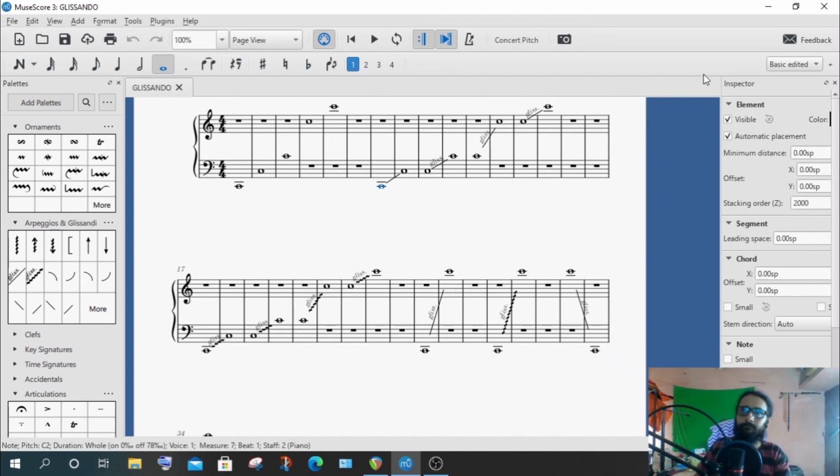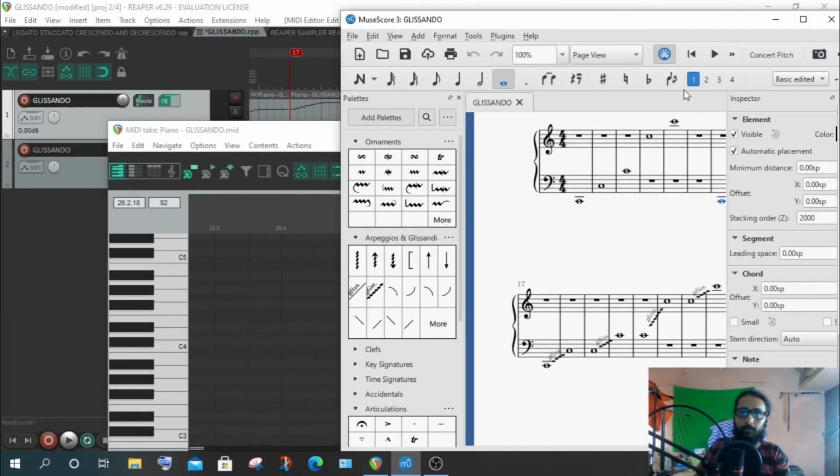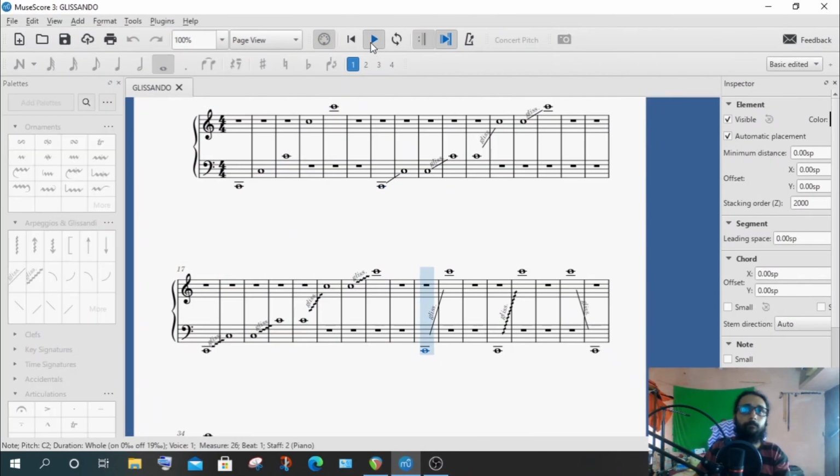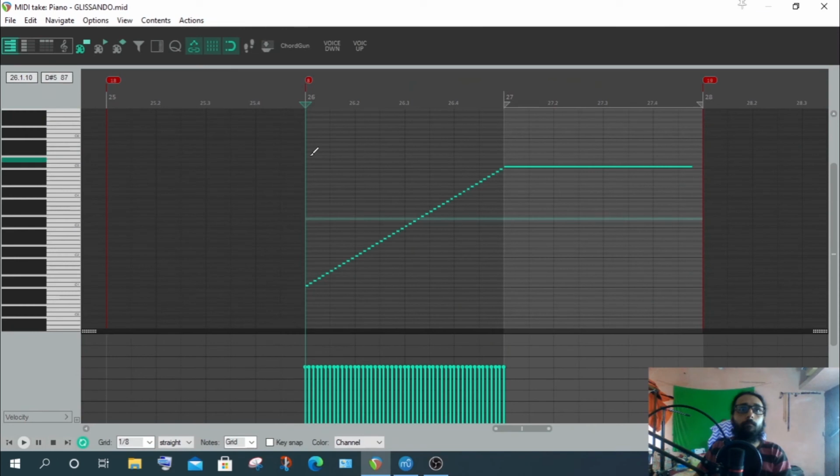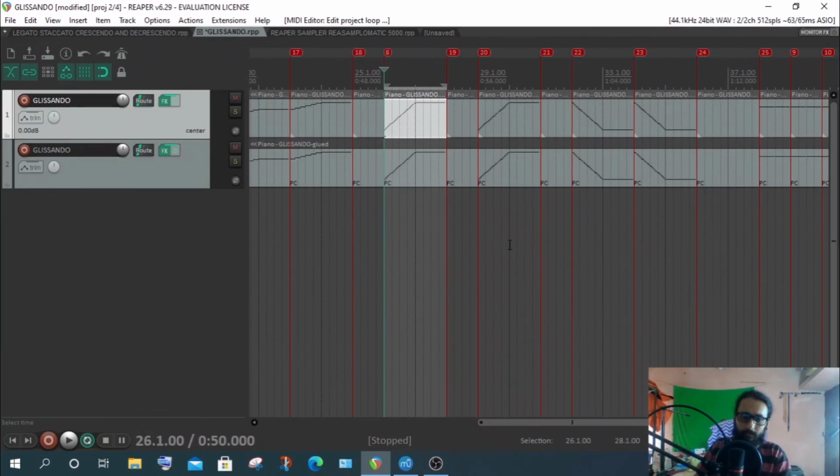So let us hear this, from here. In this way, in glissando you will hear all the notes very chromatically, whereas in portamento the notes will be blurred. This is my understanding.